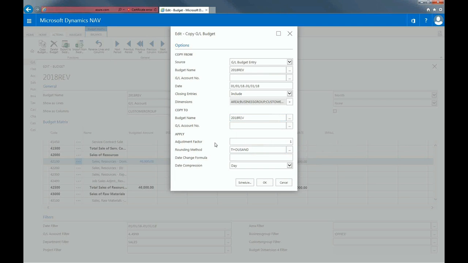So adjustment factor will be determined depending on if you expect more or less revenue in February. So for example, if I enter 1.05 here, it means I'm expecting a 5% increase in revenue for February. For rounding method, I'm going to pick 10 since that's the easiest. And for date change formula, I'm going to put plus 1M to signify 1 month.